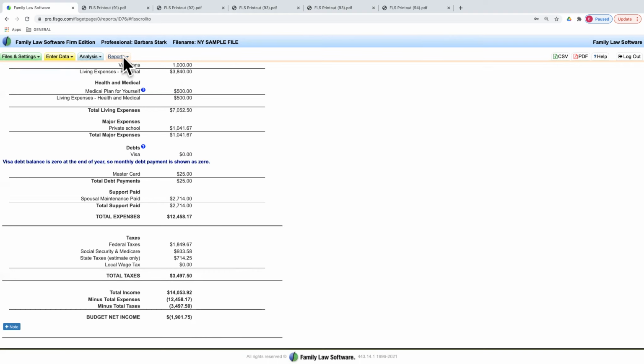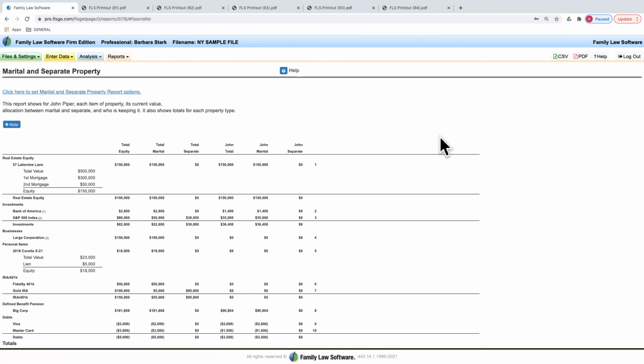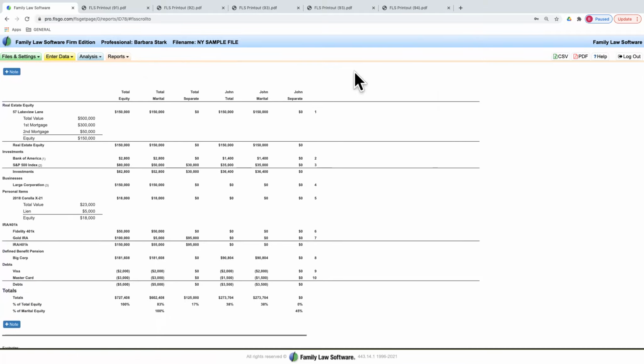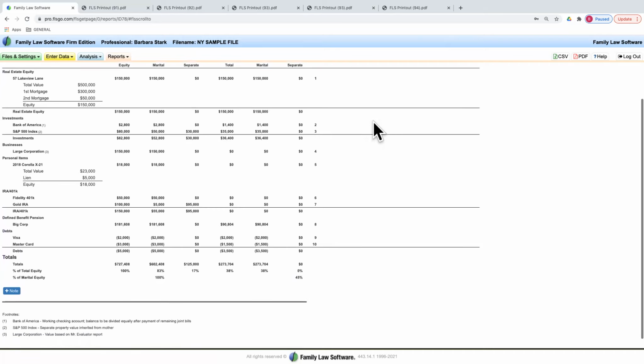We also take all of the assets from the net worth statement and put them into a variety of property spreadsheets, and we have an excellent property division calculator. Here is only one example of a marital property spreadsheet that lists all of the property, shows the columns that they're assigned to and their value, is fully footnoted, and shows the bottom line division.